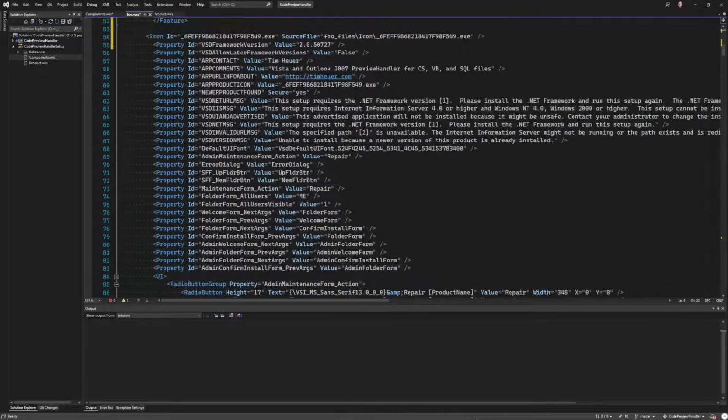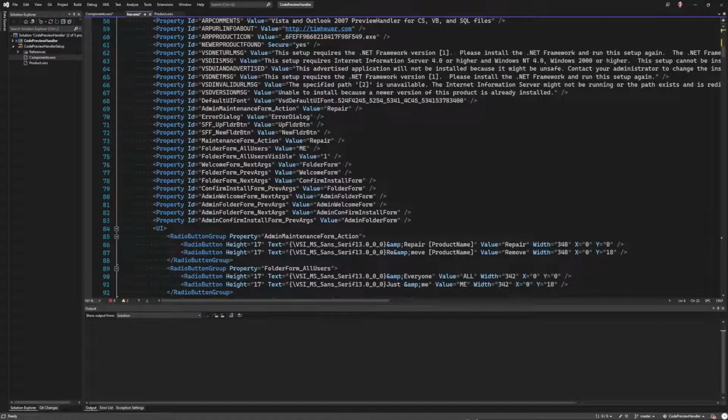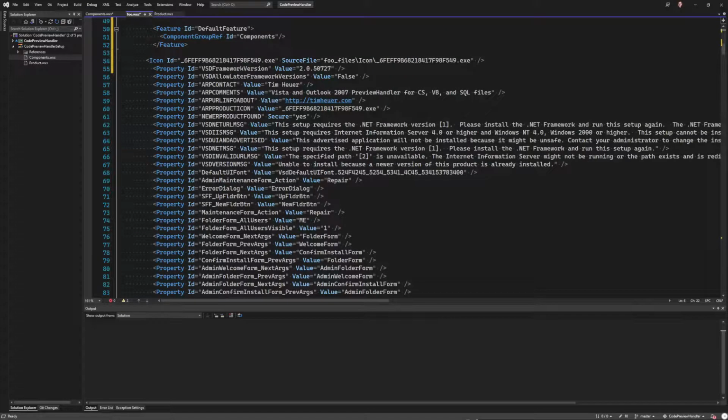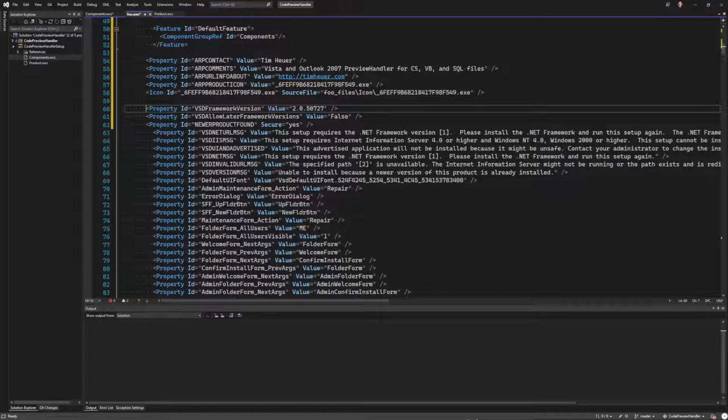All right, so there's a few more things we'll want to do. When I'm looking at all these properties, there's just a bunch of, okay, so there's this ARP stuff. Okay, we need to bring the ARP stuff out. ARP is add remove programs. Mm-hmm. So the things that show up.